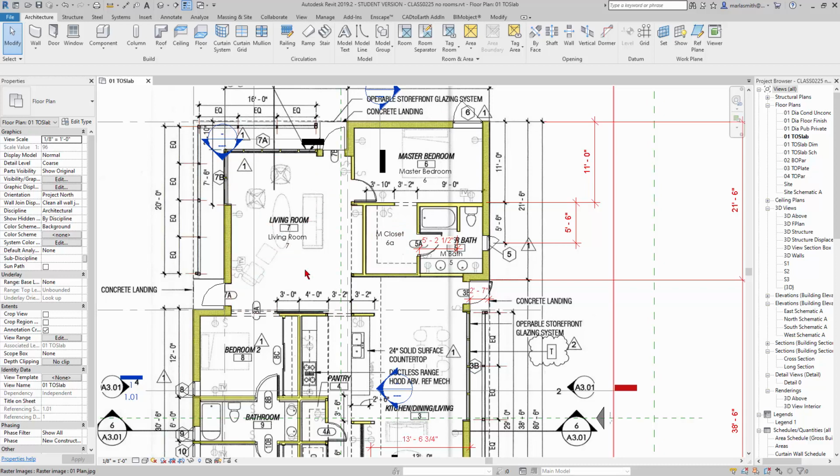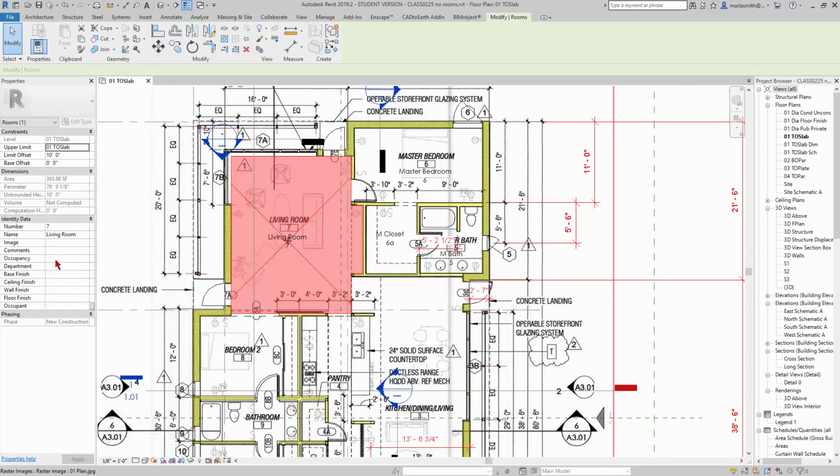So I'm going to go ahead and set a couple more parameters for these while we're at it. So I'm going to come in and pick my living room, and for occupancy, I'm going to place, we'll say this is public, right? And then maybe for a department, we'll put conditioned. And then maybe we'll have a floor finish one as well. So maybe this is wood.